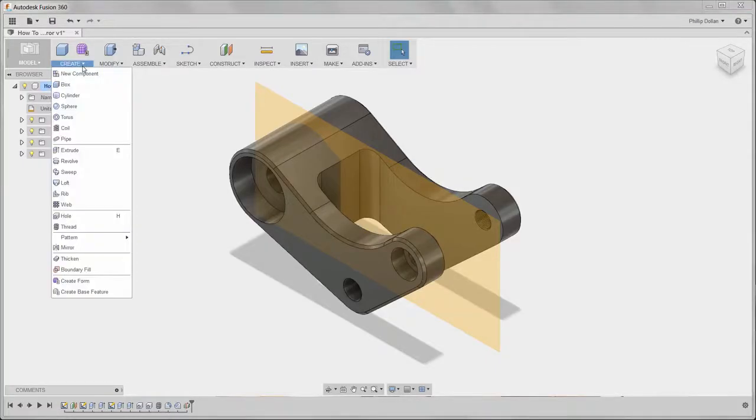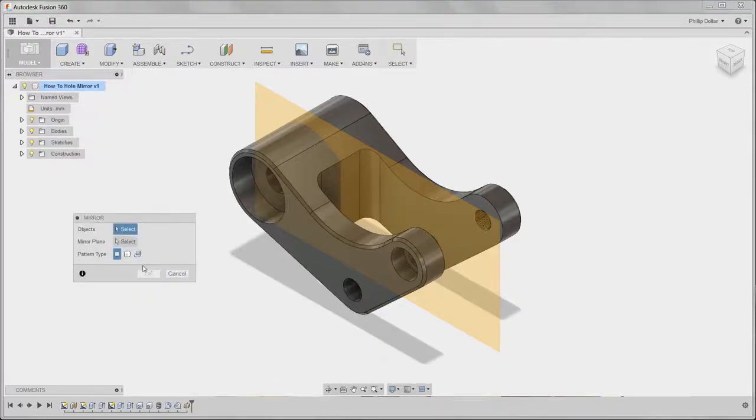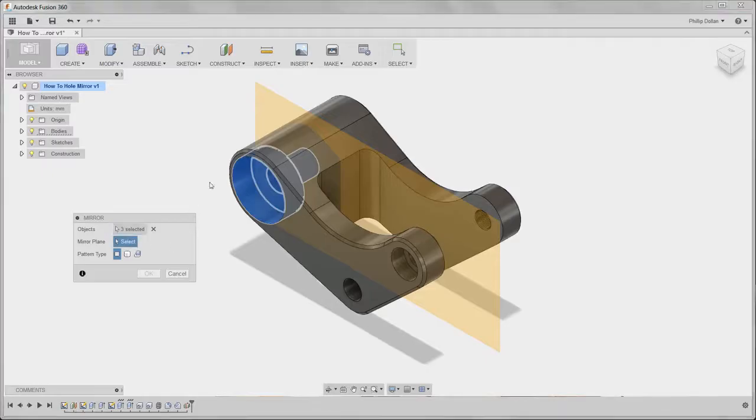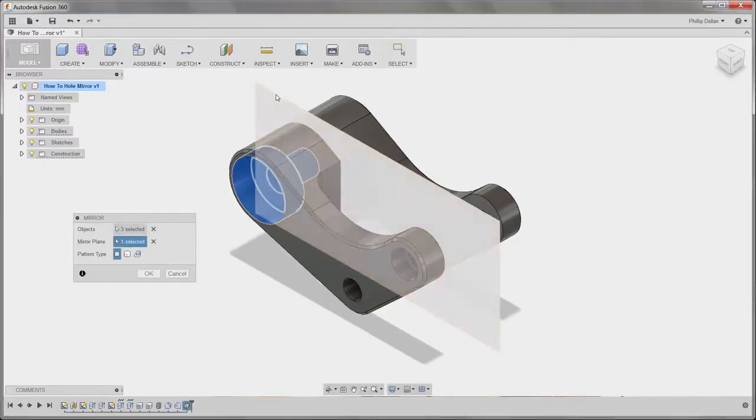The next thing I want to do is go to Create, Mirror. In the Mirror dialog, I can change the pattern type. In this particular case, the default is fine. So select what I want to mirror. Then I select the Mirror plane. And that was that midplane that I created. Click on OK.